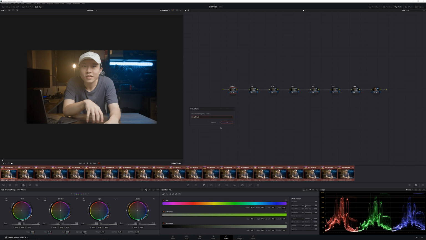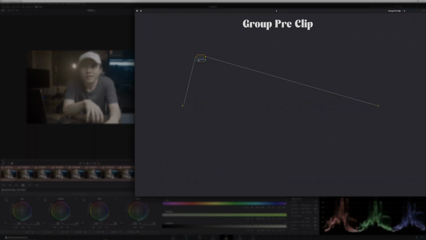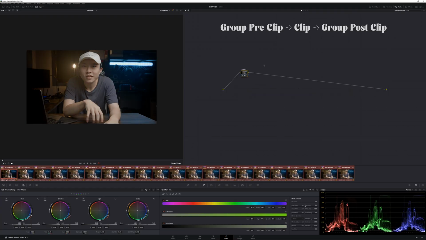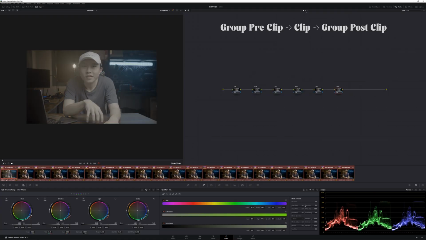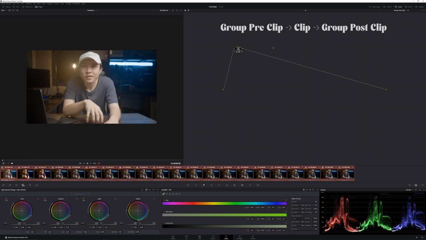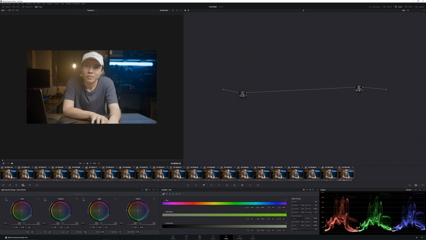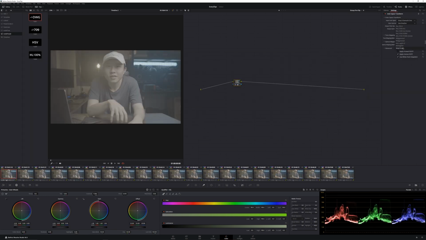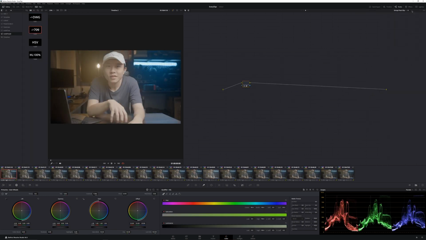And it will add 2 more pages to your workspace, which are group pre clip and group post clip. These 2 pages allow you to make changes that will affect every clip in the same group. So the group pre clip will take effect before the clip page, and the group post clip will take effect after the clip page. This is very important because when we color grade our video, we want to change our log footage into our display color space, which is Rec 709, right? But we want to do any adjustment prior to that transformation. So with group pre and post clip, you can do that with a bunch of clips at the same time.